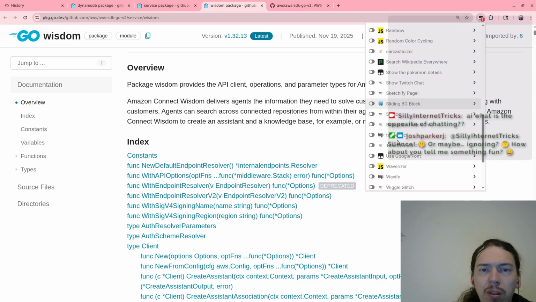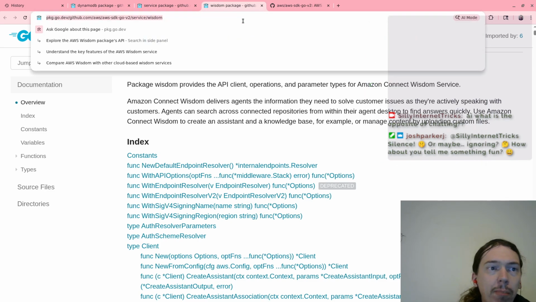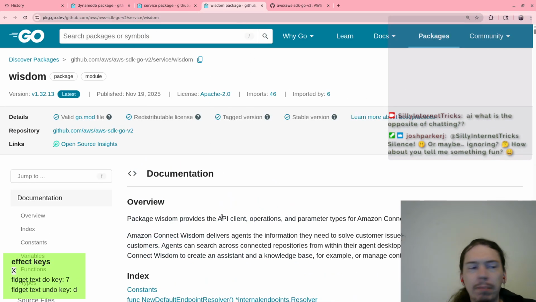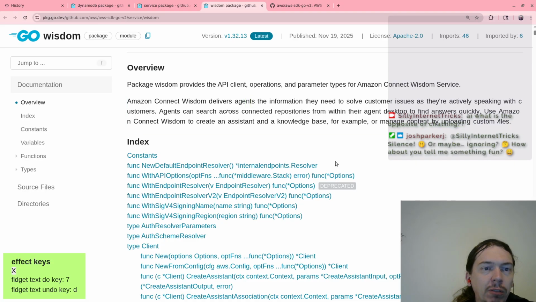Oh, here, let's activate something. How about the fidget? I don't think I've shown the fidget in a while. Let's see if that works. Okay. Let's see if it'll fidget for us. Yeah, that looks pretty fidgety.